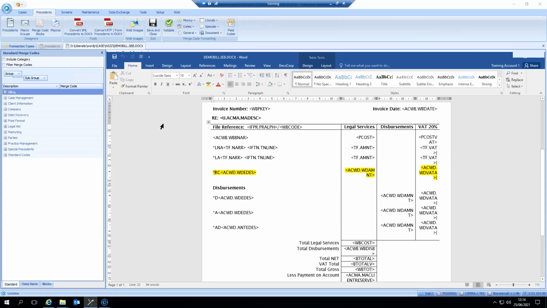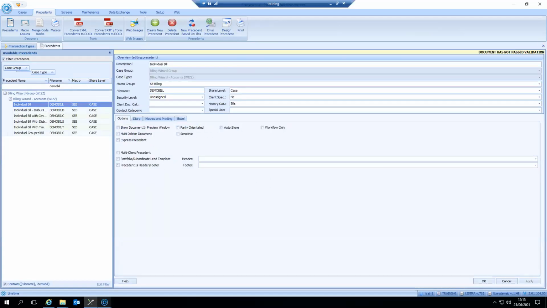Right, that is done. So I'm going to save and close that bill, and I'm going to go to the front end. So this is a case. I'm already in a case here. I've already created a case previously, and I'm in Billing Wizard already, just to save some time. You don't need to see me going into Billing Wizard.